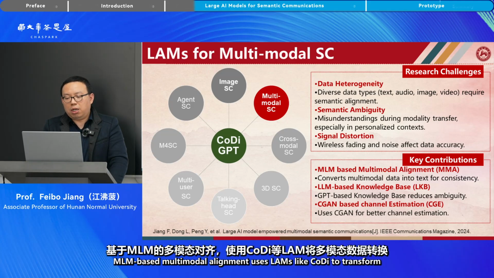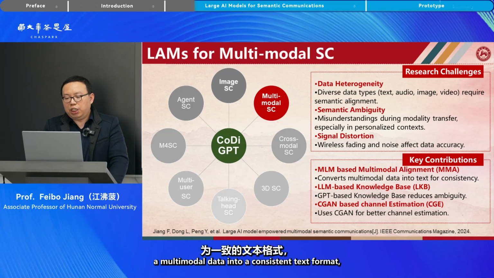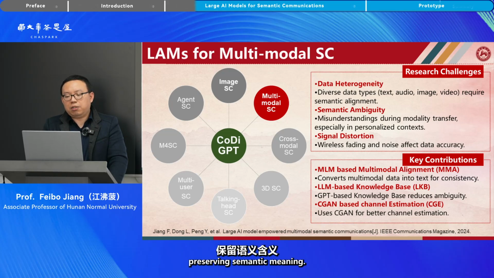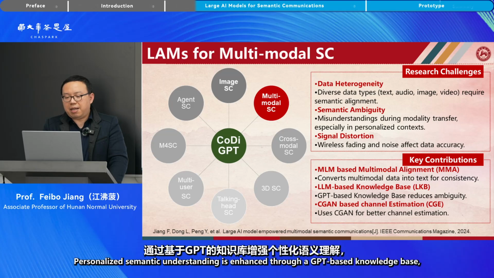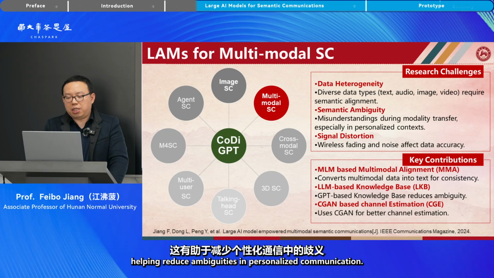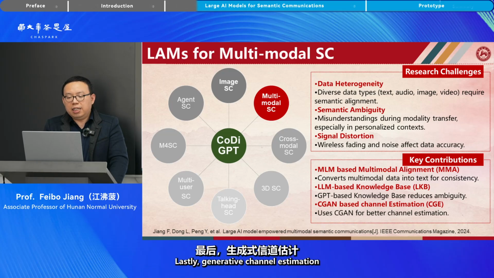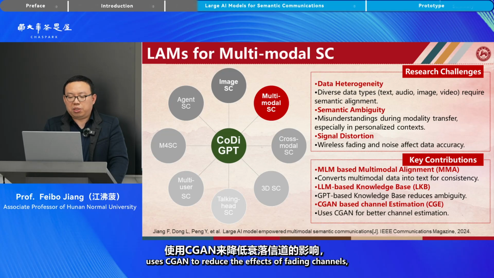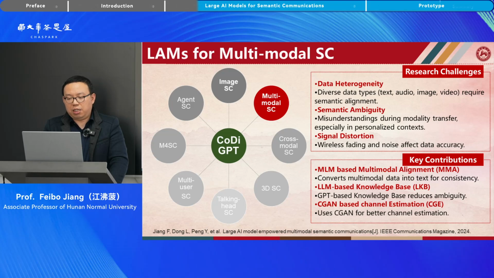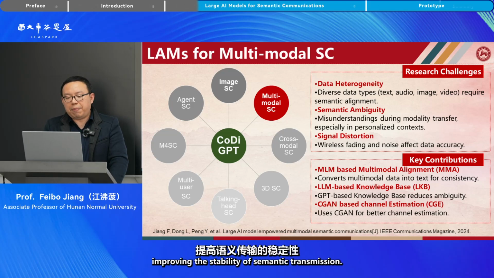MLM-based multimodal alignment uses LAMs like BLIP to transform multimodal data into a consistent text format, preserving semantic meaning. Personalized semantic understanding is enhanced through a GPT-based knowledge base, helping reduce ambiguities in personalized communication. Lastly, generative channel estimation uses CGAN to reduce the effects of fading channels, improving the stability of semantic transmission.